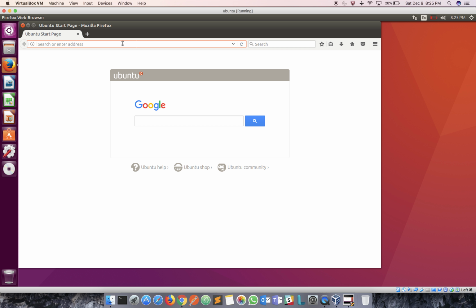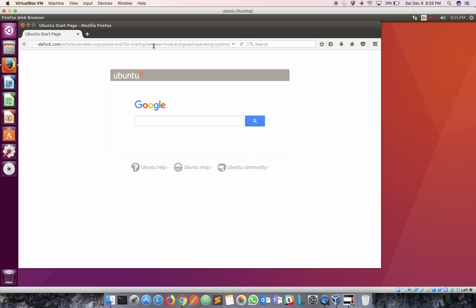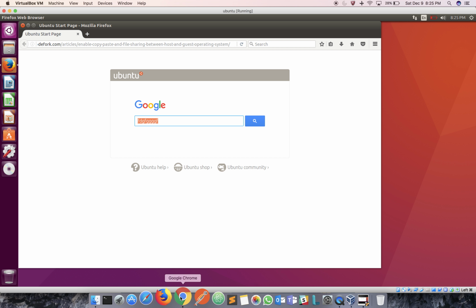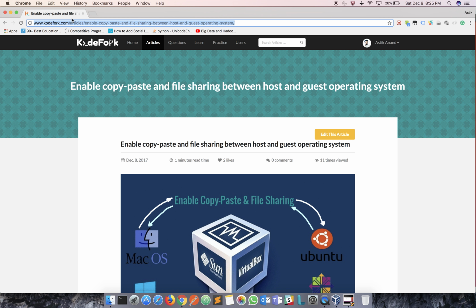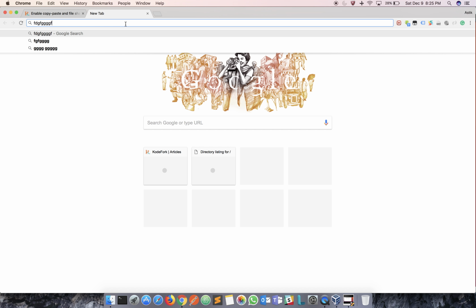Before this step, I would recommend everyone to restart your VirtualBox. See, we are able to copy now, and we can do the same thing the other way. We can type something out here, copy it, and see if the vice versa is working, from guest operating system to host operating system. I copied it and I will try to paste it here. See, that's working. So now this is perfectly working.